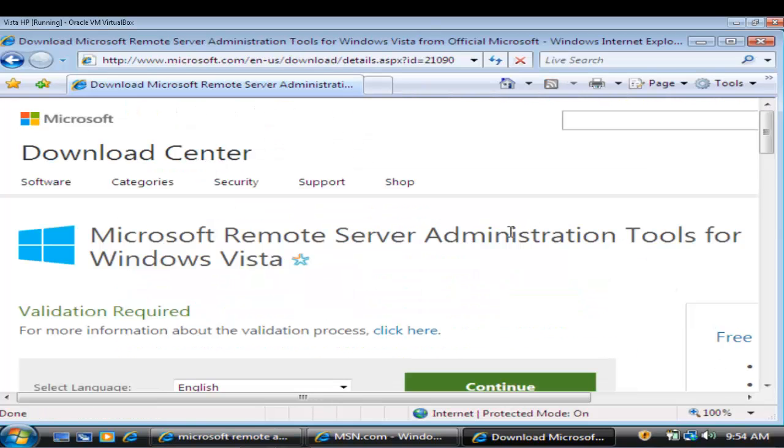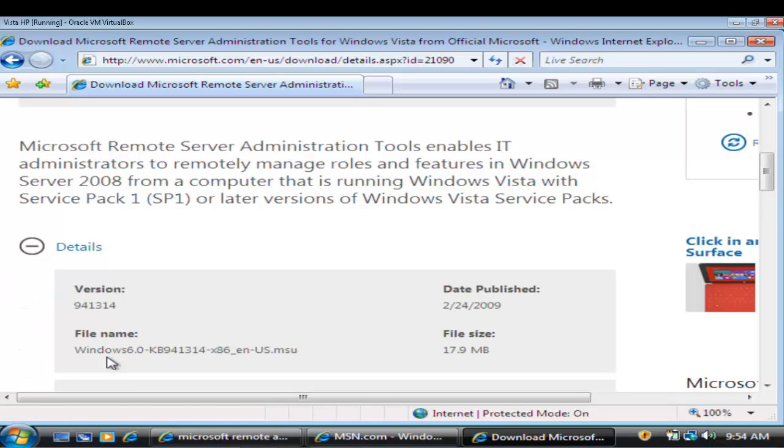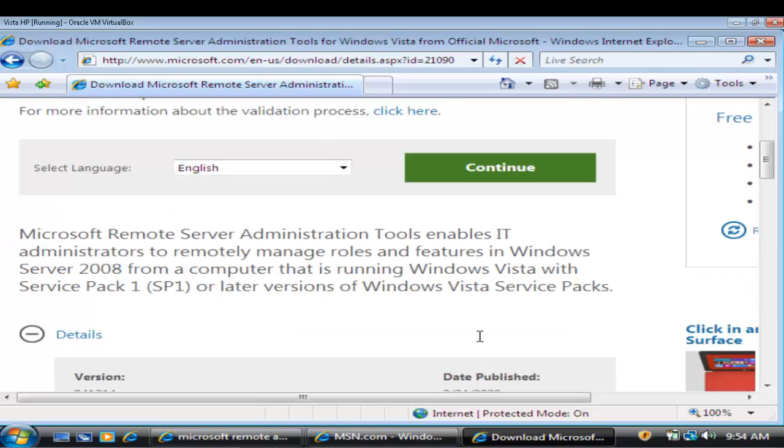Once the web page has opened, we want to scroll down and we can see a list of detailed system requirements, install instructions, and related resources. If we click details, you can see the file name is Windows 6.0 KB 941314, and I'll be using the 32-bit version, which is the x86, English US, and is an MSU file, and it's 17.9 megabytes. As you can see, in order for this to be installed, we must have Windows Vista Service Pack 1 or later.